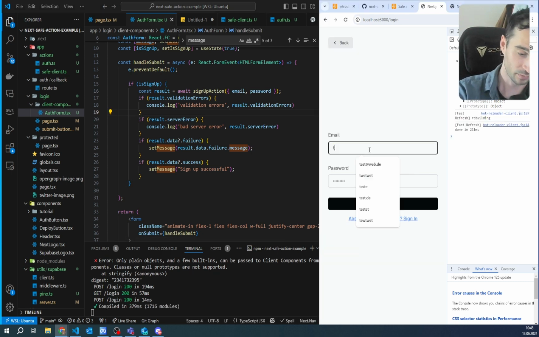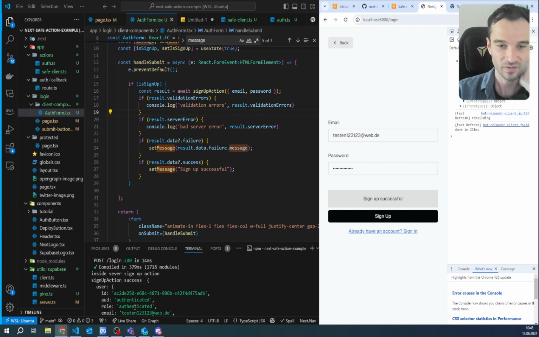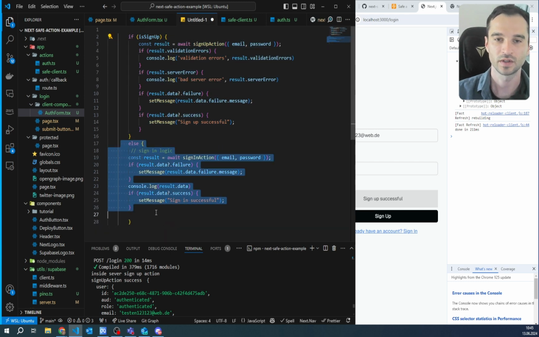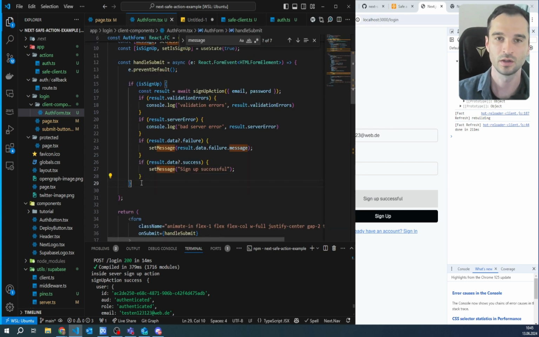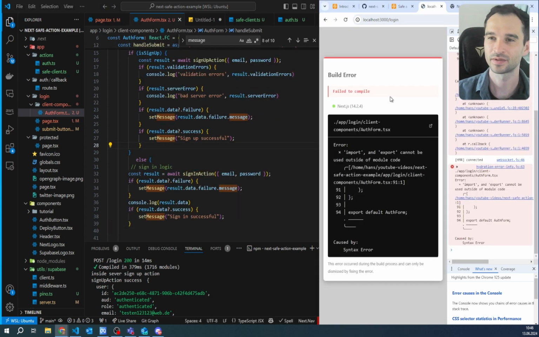I will now sign up with a complete email, and voila, sign up was successful. We have accessed it over the success key. And you see we have a very nice common abstraction for how we get the validation errors, unexpected server errors, and then our real business logic. And now we do the same here for the sign in. Okay, let's get this into the form here. What's going on?